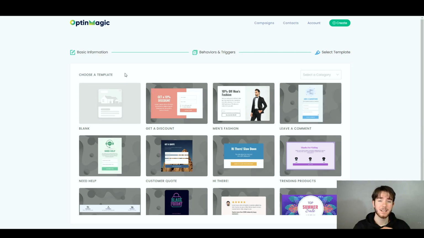So you can also choose a blank template in case you want to add your own kind of designs, maybe your website's logo, your own brand color and images. For that, you choose your blank, but I'm going to go with a template just to easily show how this software helps you create your campaign.